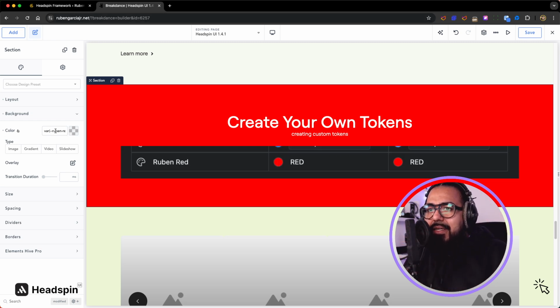The problem is your variable name will be Ruben red and it's black. So that's the only catch. So make sure you label it something that's not color based, and then you can always change it.